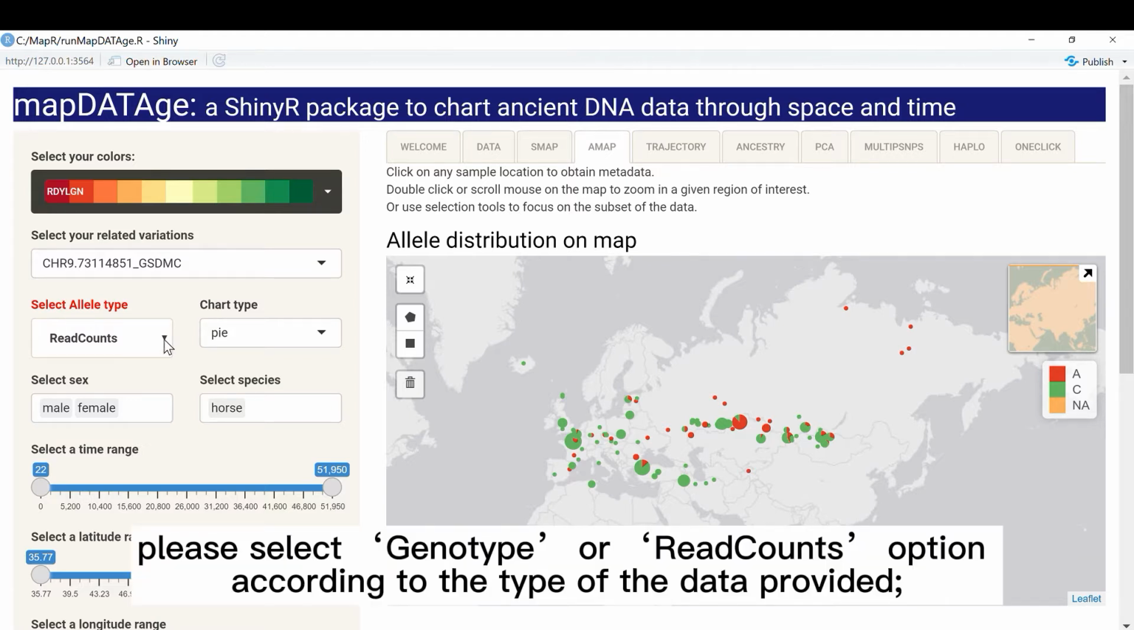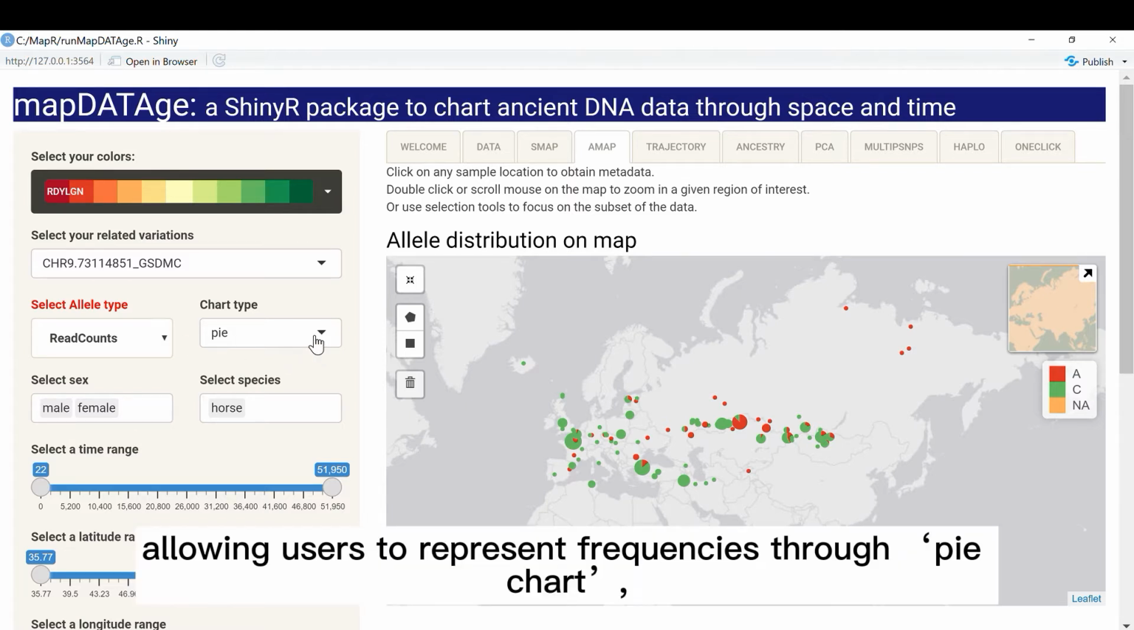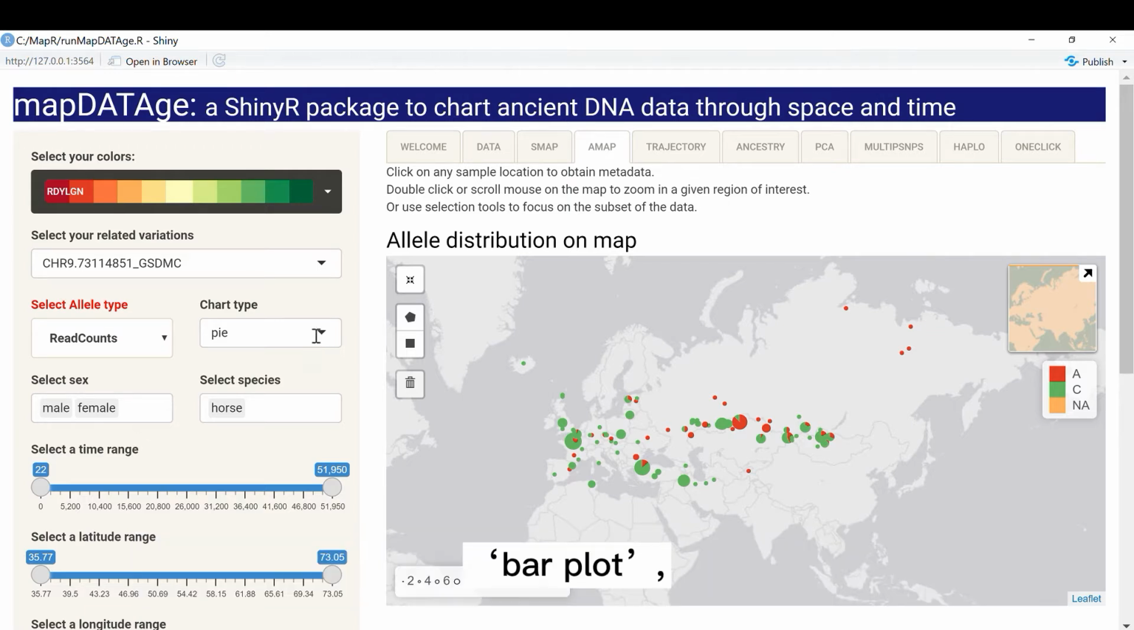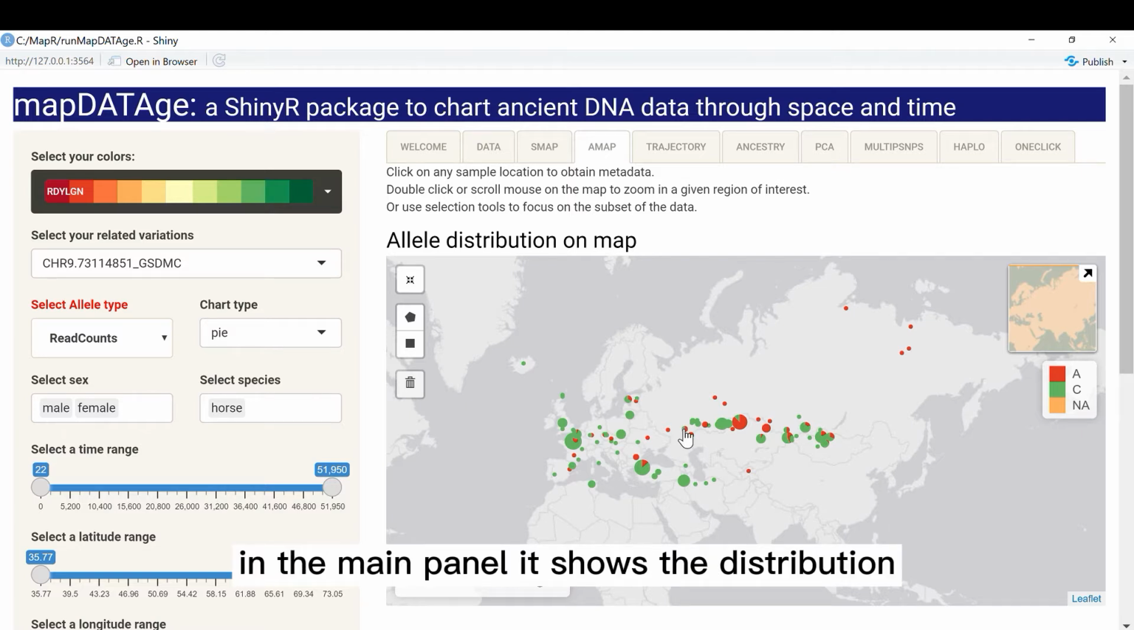Please select genotype or read count option according to the type of the data provided. Chart type allows users to represent frequencies through pie chart, bar plot, polar area, and polar radius in the main panel. And in the main panel, it shows the distribution.